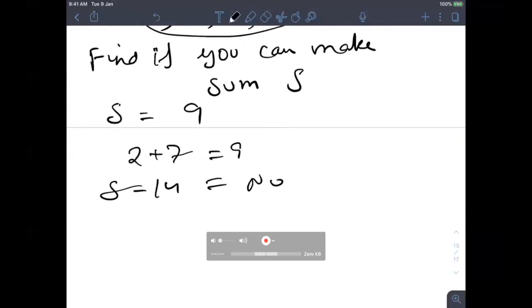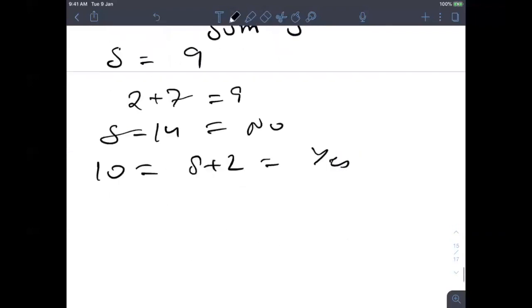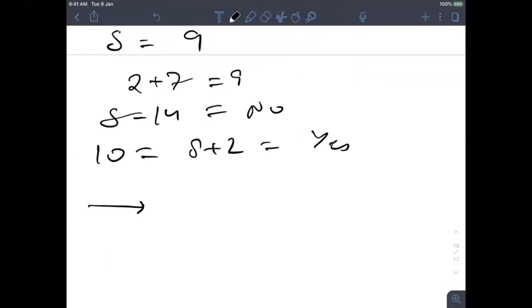So S is 14. So no. Let's say you want to make 10. Can you make 10? Yes, 8 plus 2. So what we are doing is, we have to check if any subset can make sum s.